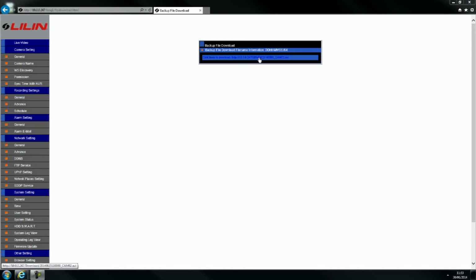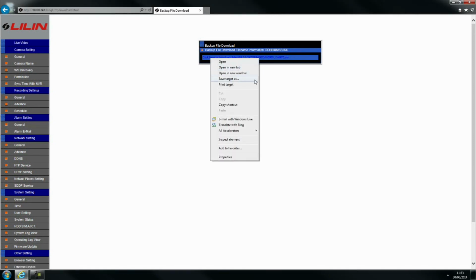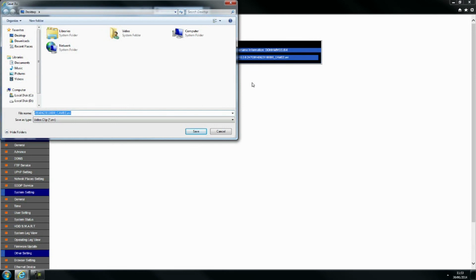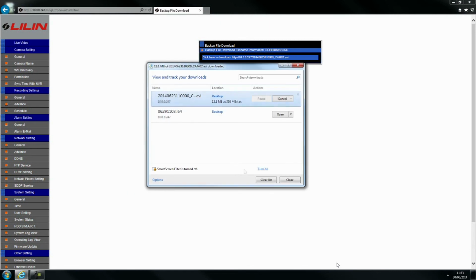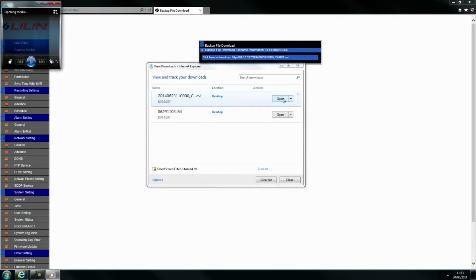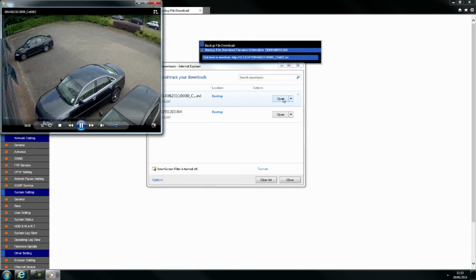When backup is complete, right-click the file and select Save Target As. Once downloaded to your computer, you'll now be able to view your file via your media player or export it to a device.